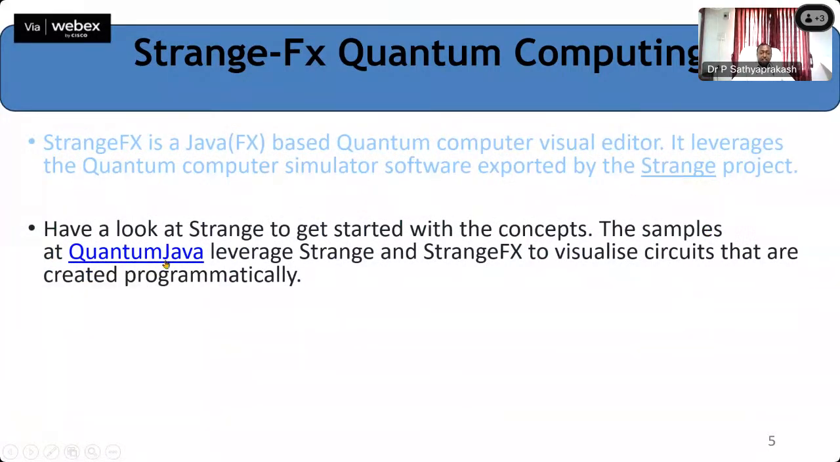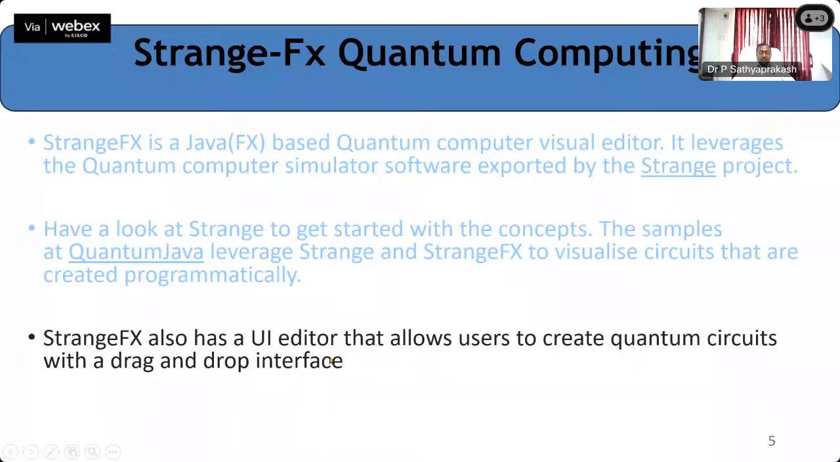So these hyperlinks will take you to the exact place. If I click here, it will bring you to the quantum Strange GitHub, where all these packages are available. And this hyperlink is to bring you to the documentation of that particular package, with Strange and its concepts and the sample code. As I said earlier, there is a UI editor to create quantum circuits with a drag and drop interface. But today we are going to focus on how to write code to have quantum future, quantum operation, quantum gate, quantum circuit, and quantum measurement.